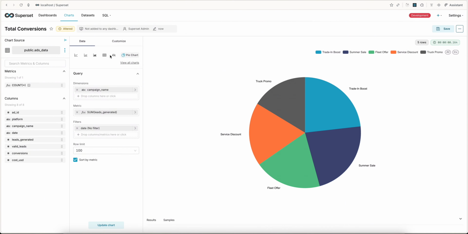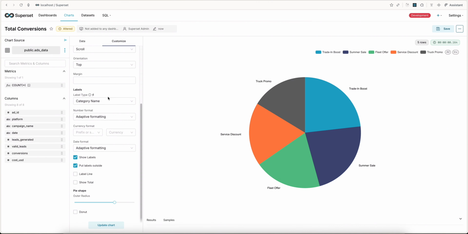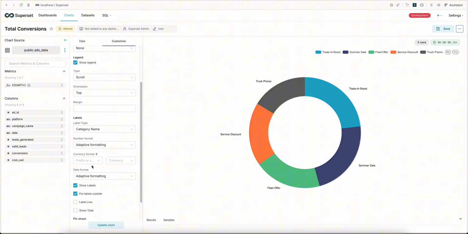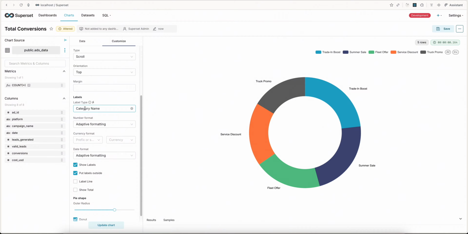Now for the pie chart, we also have some basic customization that we can apply. If we want to make it a donut chart, you can simply click here, donut, and adjust the radius. What interests us here is just this labels type. We want to show the label by category and value. Click on category and value.